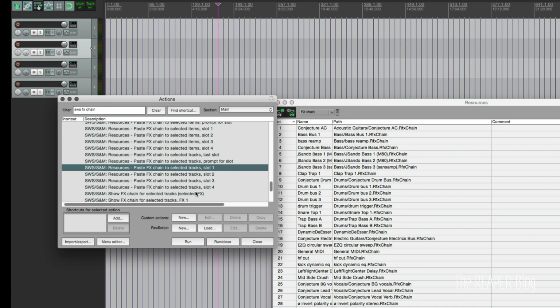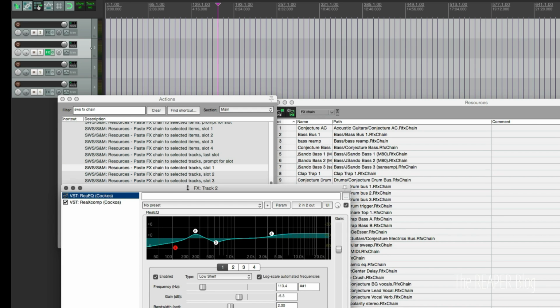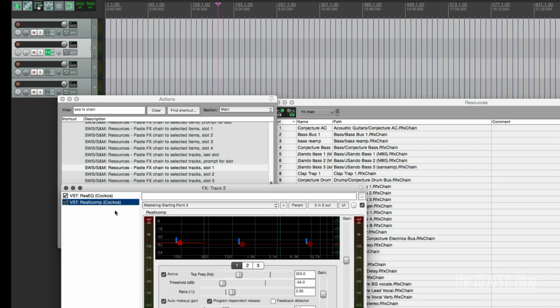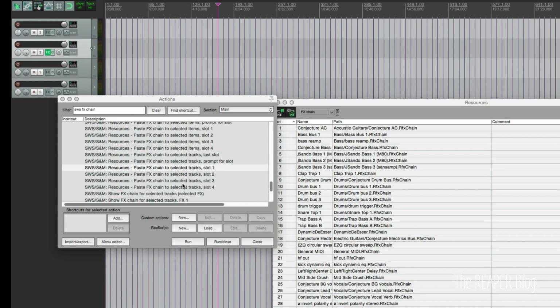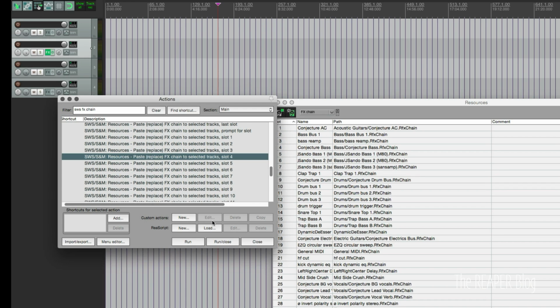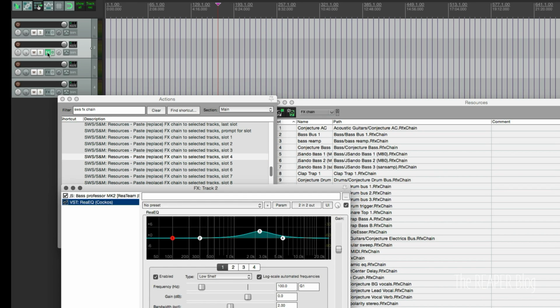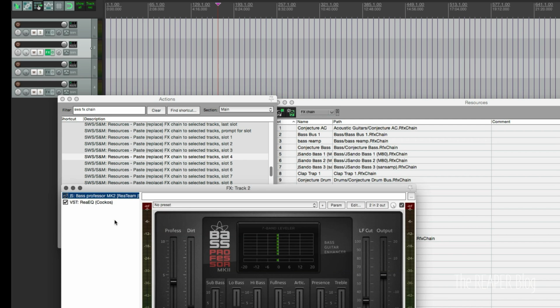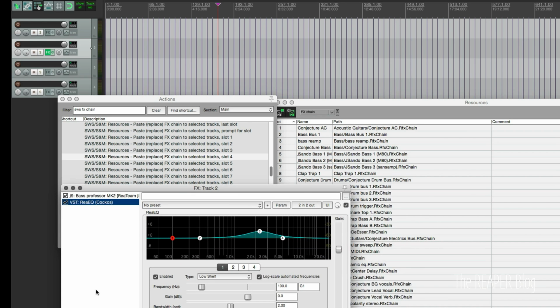So I'm going to run this action, SWS S&M resources, paste effects chain to selected track slot 1. So slot 1 corresponds to this one here. And there we go, the EQ and the compression settings that I had saved for that effects chain. We can use paste replace and do slot 4. And now what we have is a different effect and EQ.